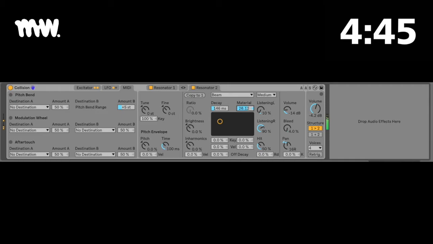Material. So the material adjusts the variation of the damping at different frequencies. So at lower values, low frequency components will decay slower than high frequency components. So just compare that. It's kind of a cool sound, I really like it.